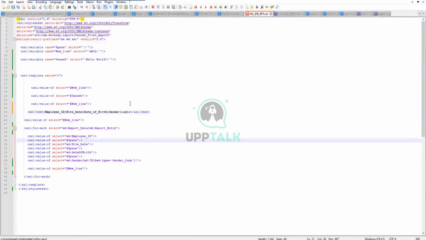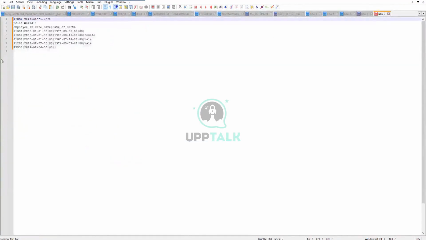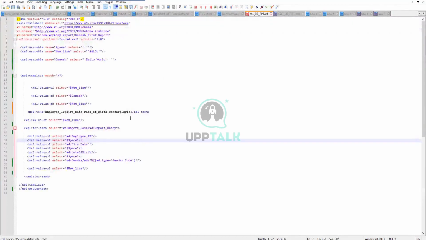If I do this, then this will be printed as a header. If you see the output file, there is one header. This came from one of the variables, and then this came from the header. This is coming from your text block. Once this text block is printed, I want to change the line, so I have used that new line variable again. I have printed a new line using this variable, and then I need to iterate.